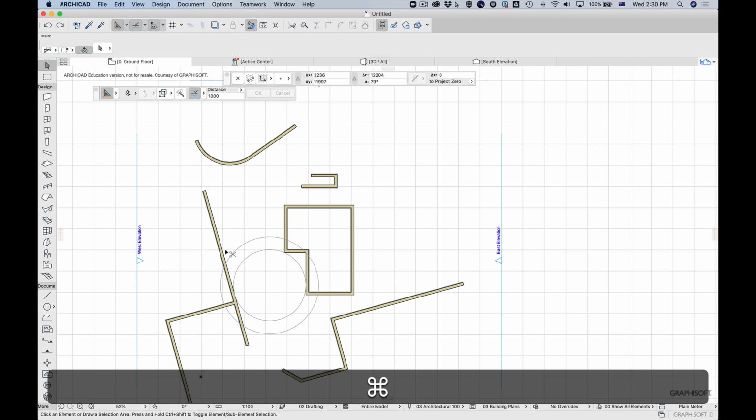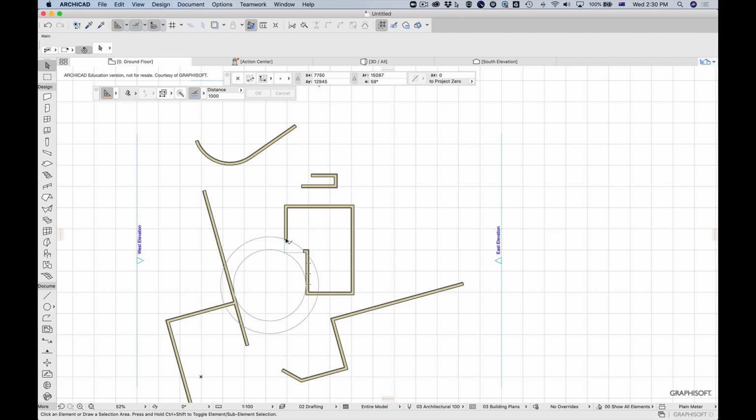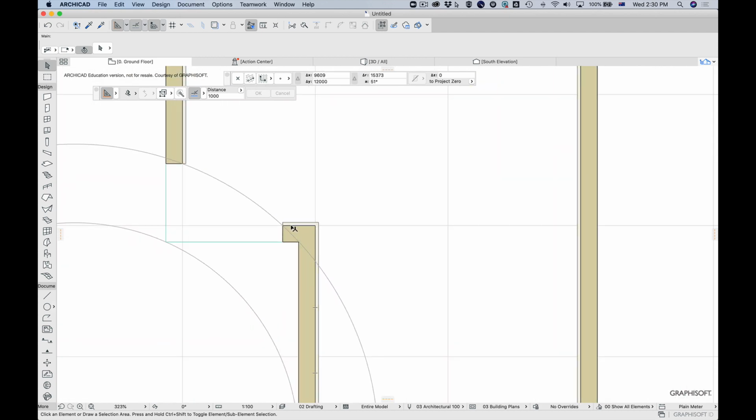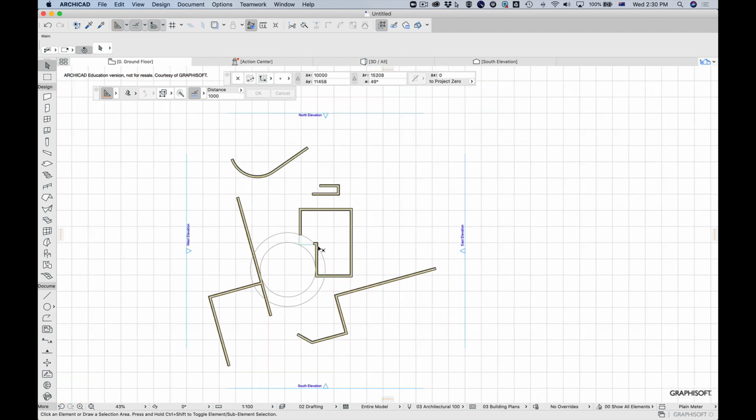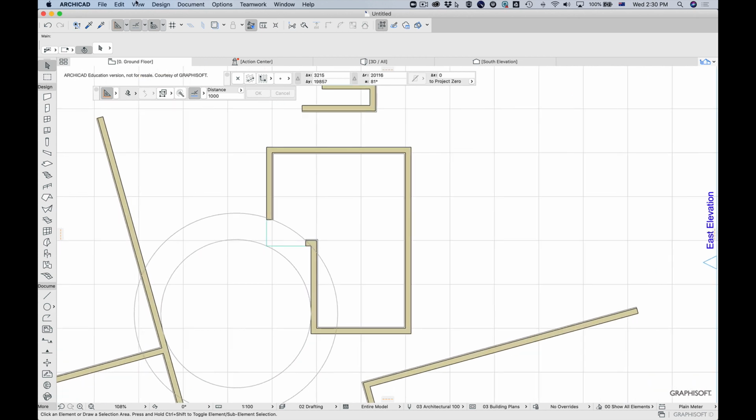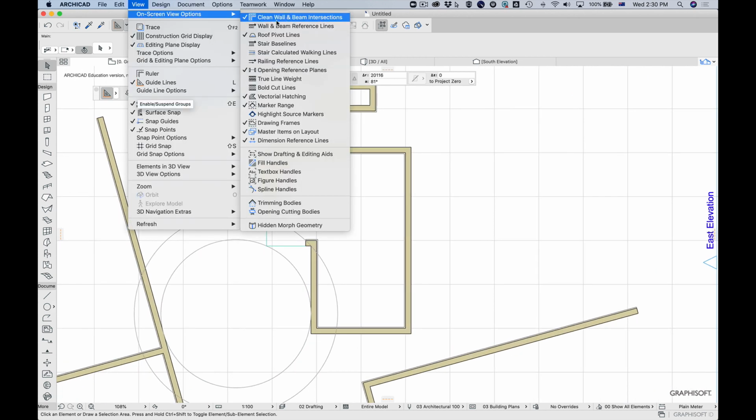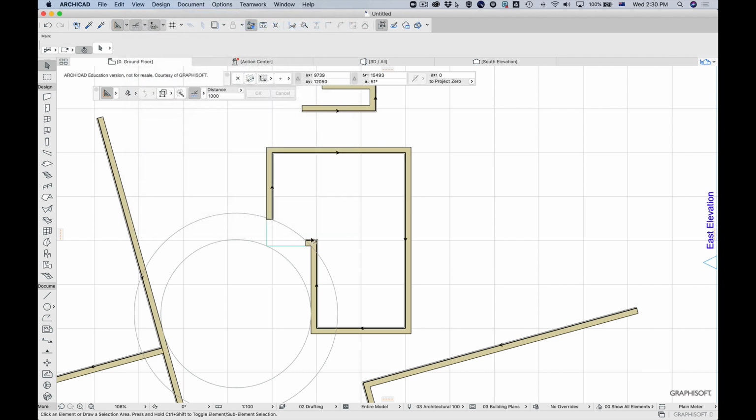So yeah, we can trim to anything. It's going to trim basically to wherever that line intersects. So if I don't want this section here, I can trim those, and they will trim to this line. Remember it's the reference line that it's trimming. If you're not sure where that reference line is, you can go View, on screen, View Options, Wall and Beam Reference Lines, and you can see not only where the reference line is, but which direction it's travelling in.